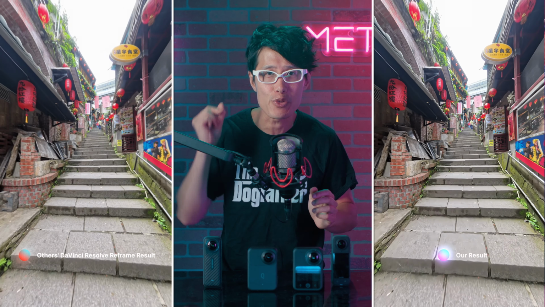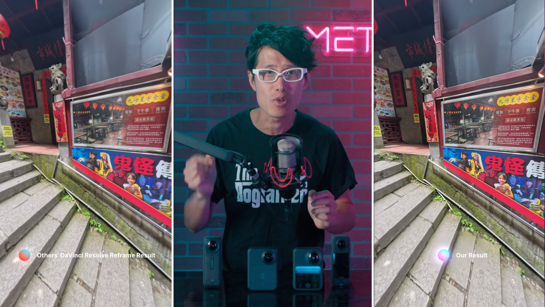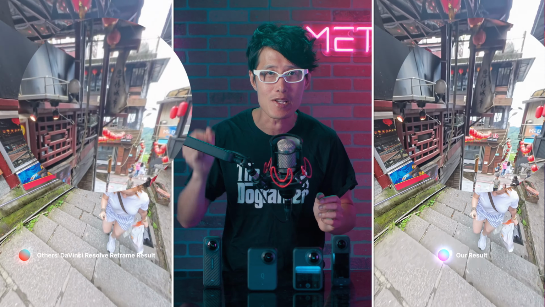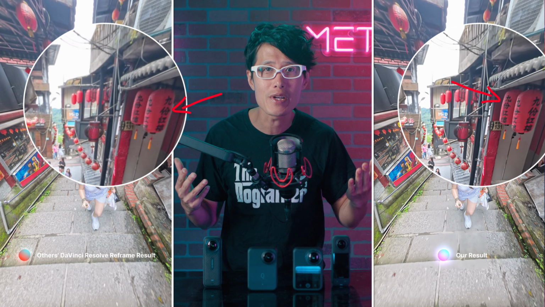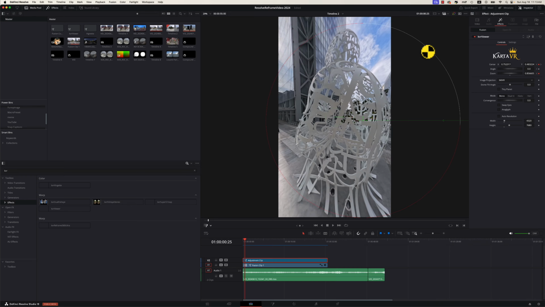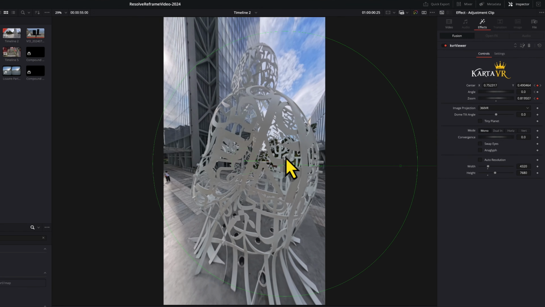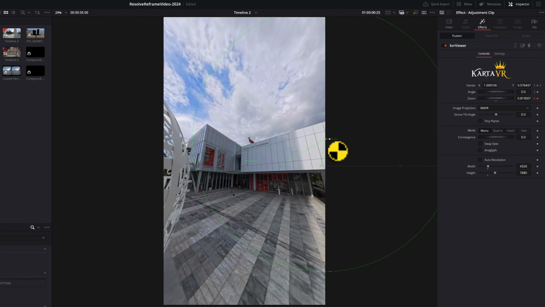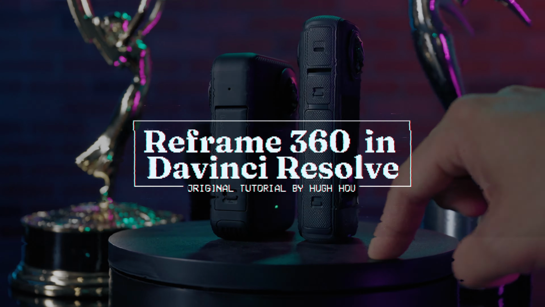In this video, I will show you the real way to reframe 360 video in DaVinci Resolve for the best image quality, and I will prove it with a side-by-side comparison. Plus, we are going beyond the basics with a powerful new plugin that gives you on-screen reframe controls, just like the Insta360 mobile app or GoPro FX Reframe in Adobe Premiere. Ready to level up your 360 game? Let's do this!